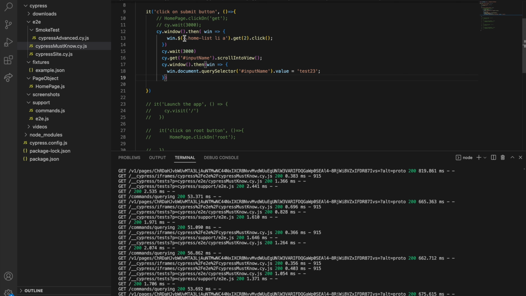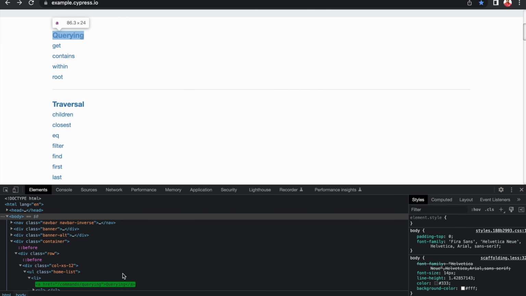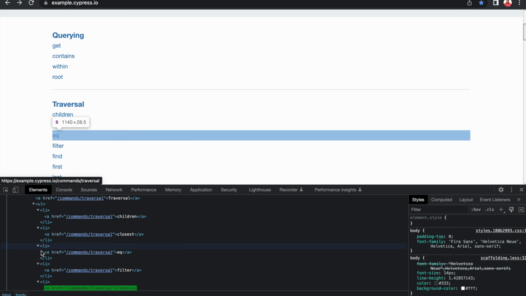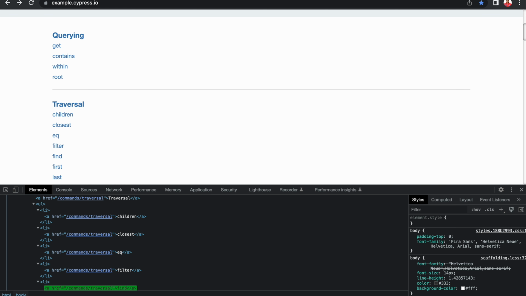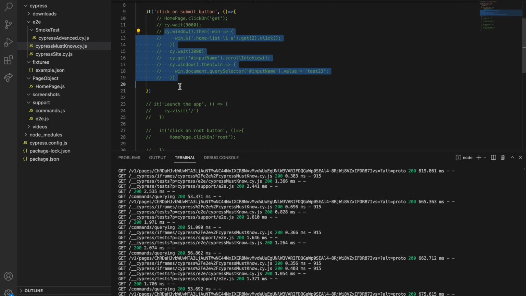So let me comment out this one. Let me copy this one. See, if I type here the element, you can see 106 elements are common for this. If you hit enter, you can see this is the common element, but I want to click within, which is the third or fourth element. So it comes from the query 0 1 2 3. So within will be the third element. So how can we do that? Let me do this quickly.